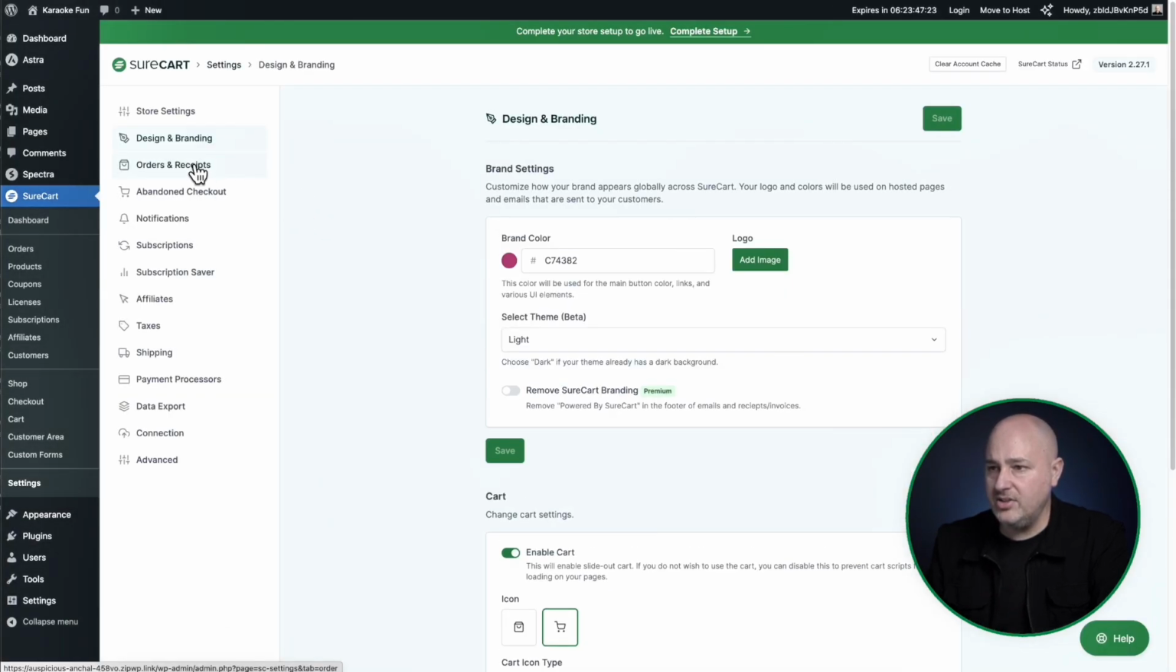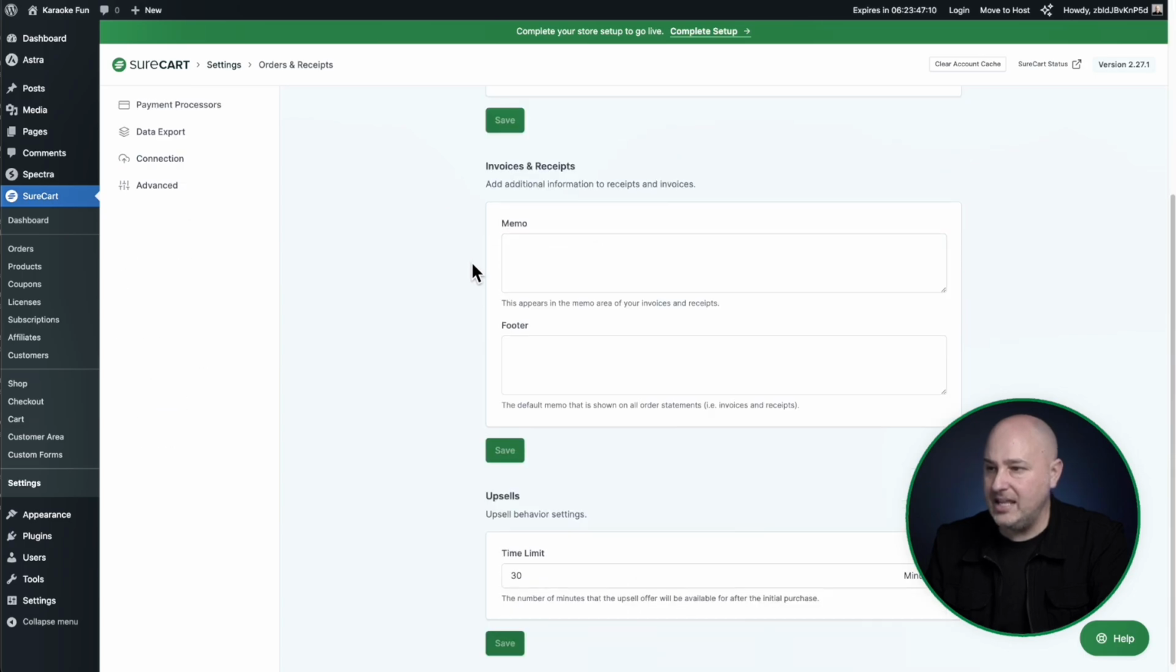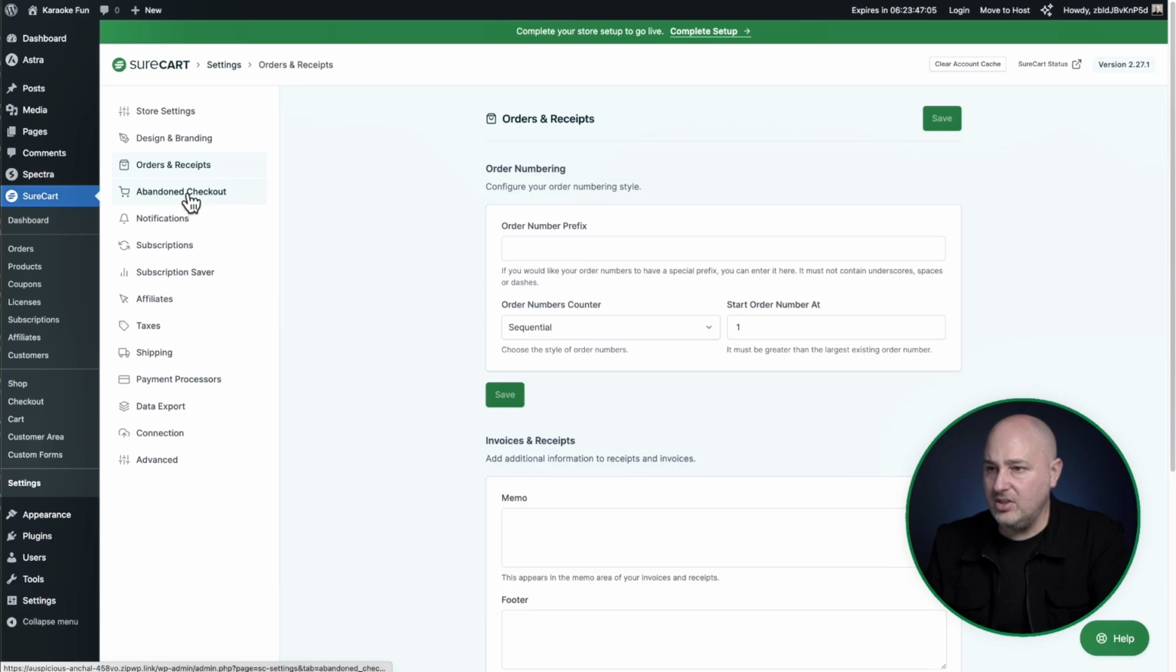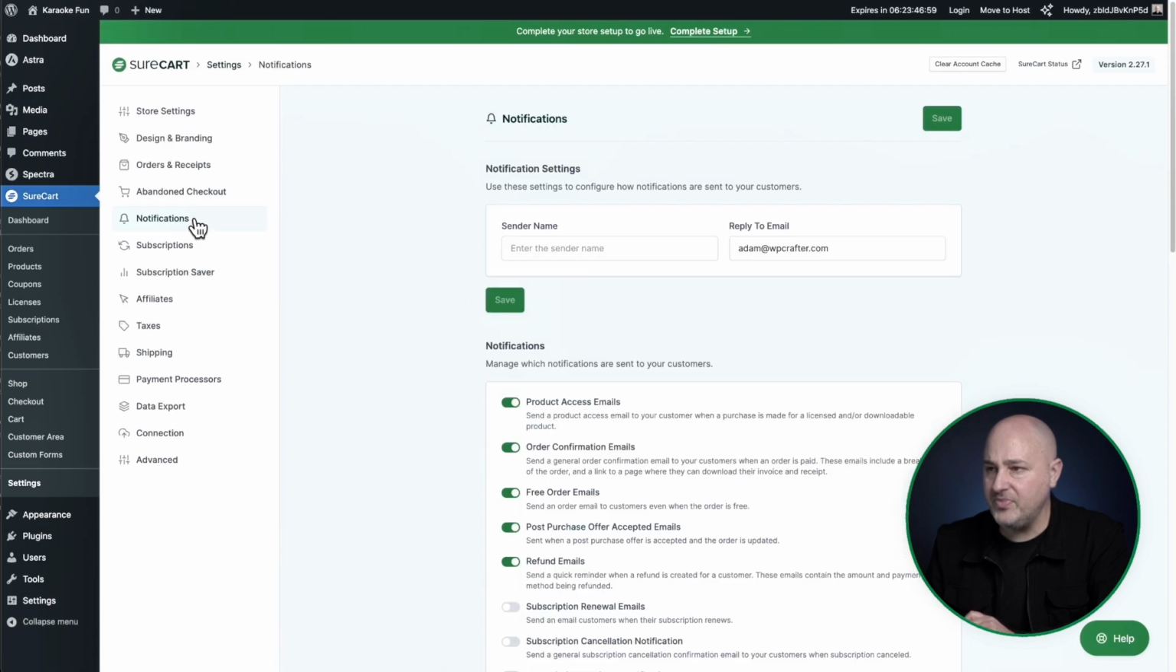Okay. There's another tab here, orders and receipts. This is where you can customize the order numbering system. It can be sequential. It can be random numbers where you want it to start. You can add a prefix. And then down here, a memo to add to invoices and receipts. And there's a bunch of other options here that we're going to go over later. So we'll go over abandoned checkouts later in the video.